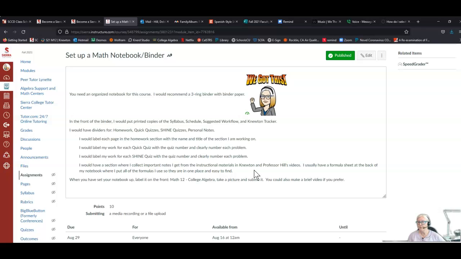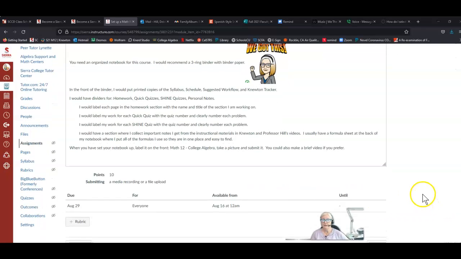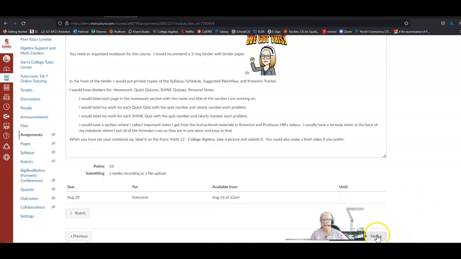So once you have your notebook set up, you're going to label it on the front, Math 12 College Algebra, and take a picture and submit it. And you're also welcome to make a brief video if you would rather do that. So again, that's worth points. So please don't leave these easy to get points on the table. This is a great way to start out with 4% of an A in the class.